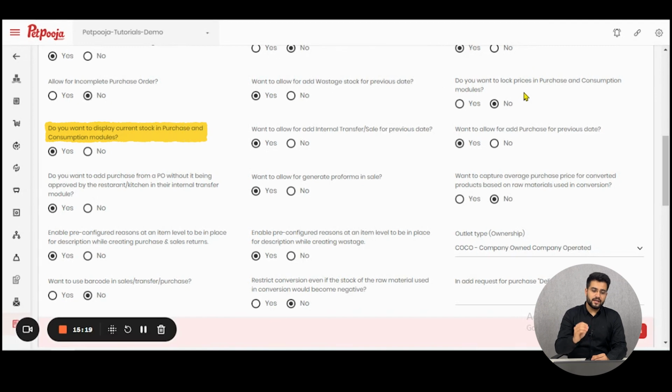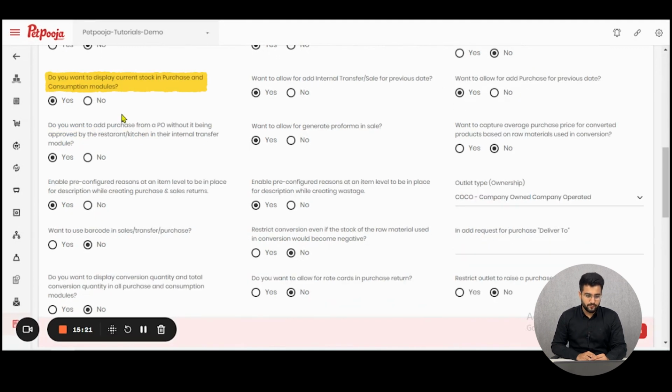Do you want to display current stock in purchase and consumption modules? It is suggested to keep it on yes, because whenever any document is generated for consumption or purchase, the stock level will be displayed below the SKU name. So the staff can know what is the existing stock quantity and how much is supposed to be ordered or sold.